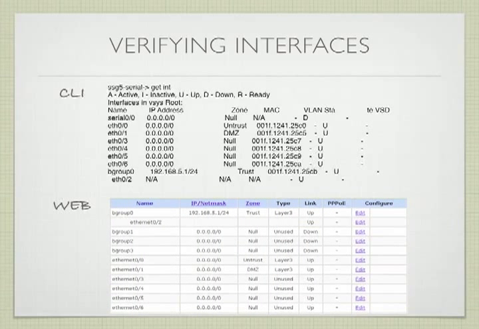In the web, you look for this under the interfaces area. So when you go to network interfaces, on some of the branch ones, there's also a list button. You get a list then of the interfaces that are on the device and what their current configuration is.